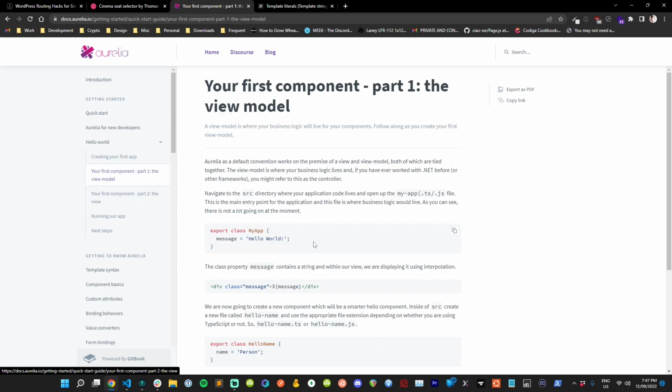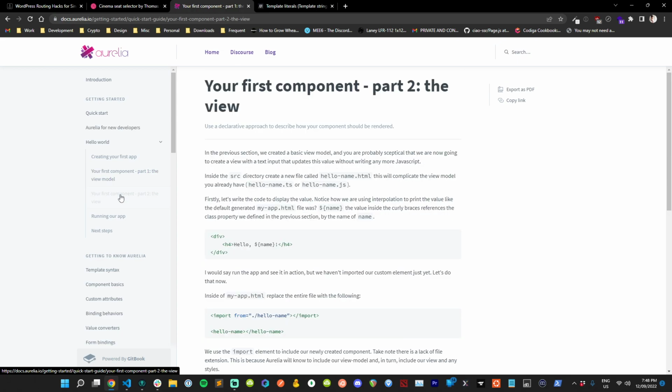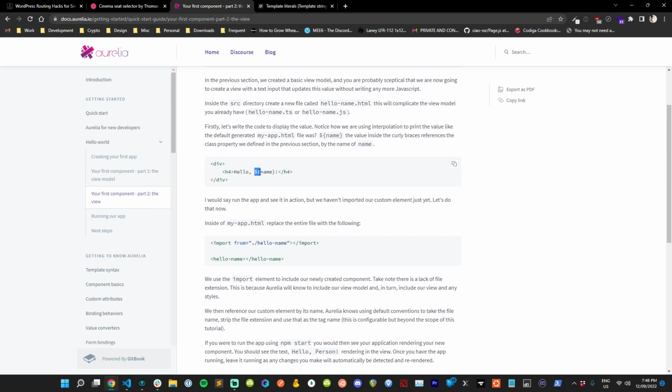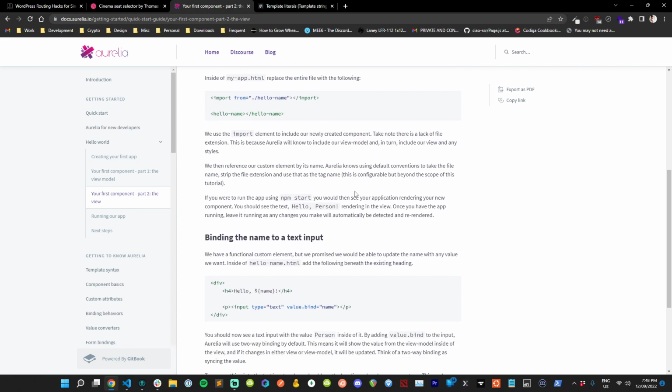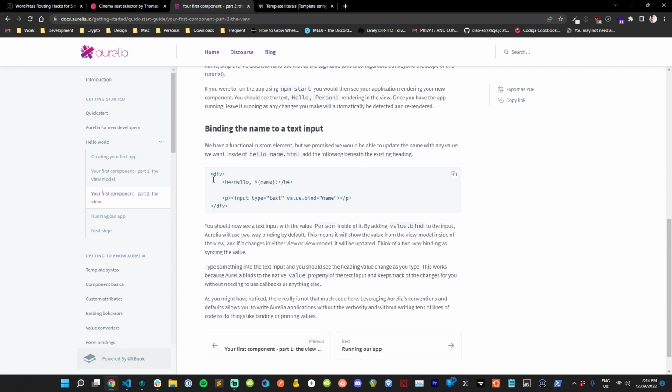And sorry, we skipped over a little part at the end there, but you can see that we've got another little component here, and it looks largely the same. So like a hello name component. And then we've got a little template here, once again, $ sign and the curlies to print it out. Nothing really different. But then if we get down to here, you can see we've got another little example where we're using value.bind, then passing a name.